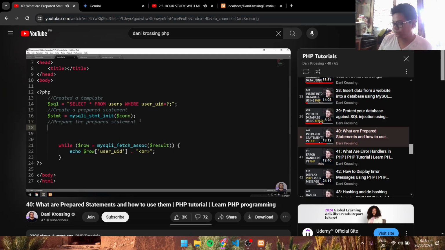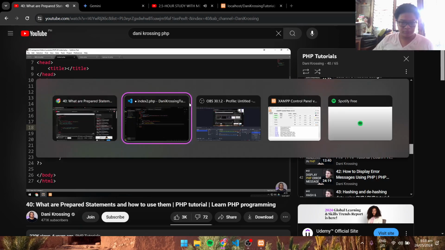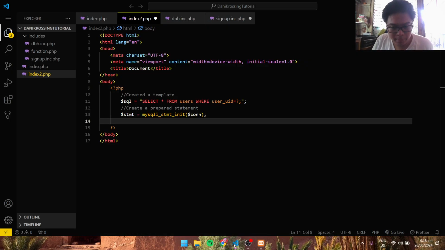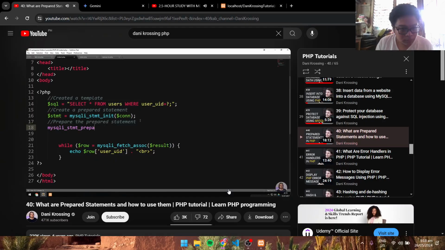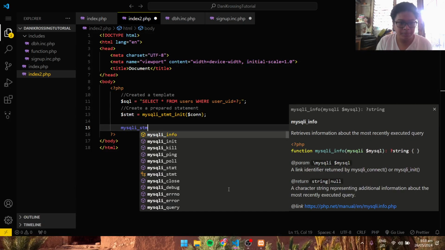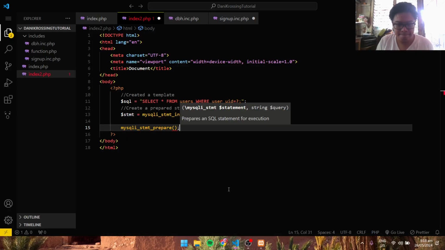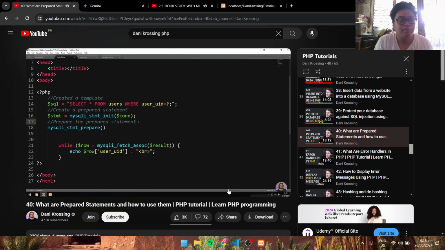And we do that using another PHP function called mysqli_stmt_prepare. Now, before we actually continue, we can go ahead and create a check here that checks if this prepared statement can actually work using the SQL statement we have up here, using the template that we created beforehand.